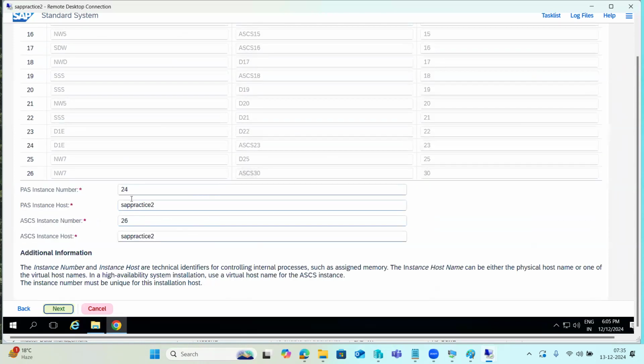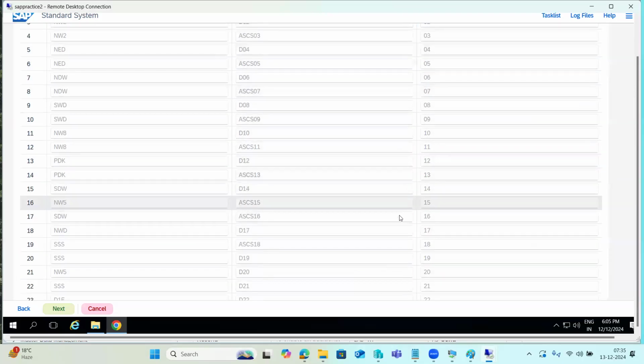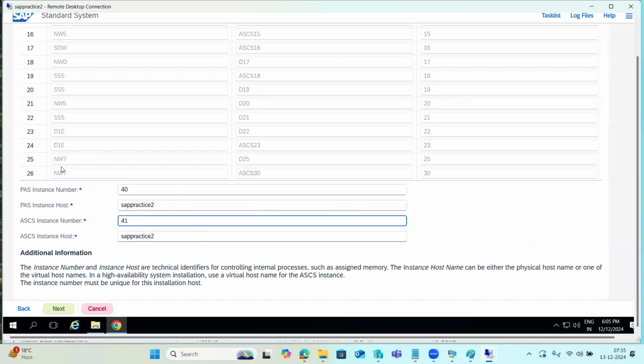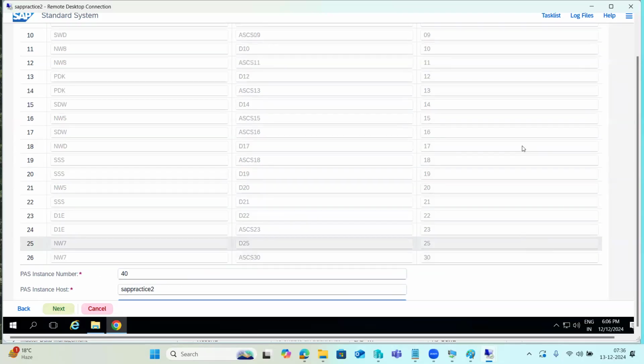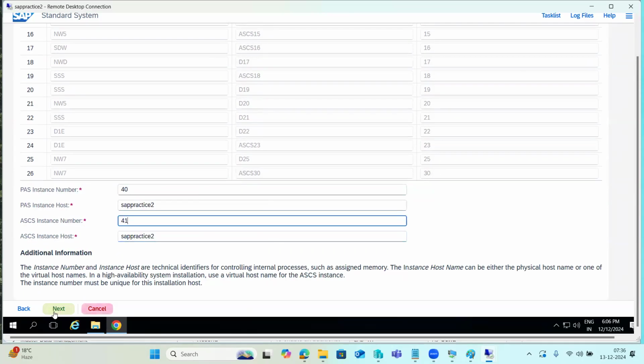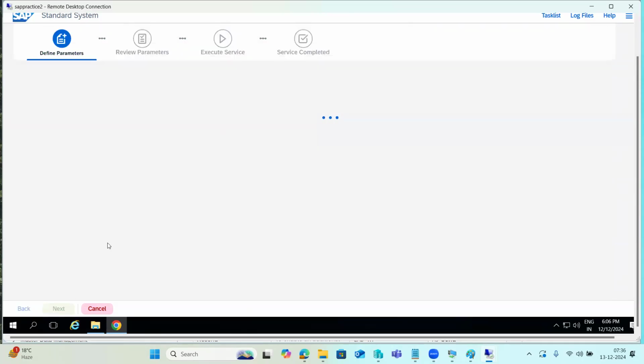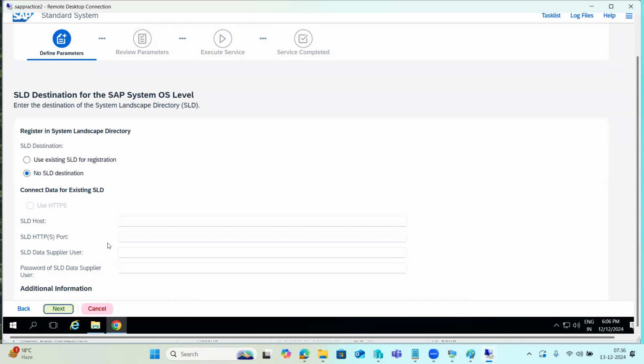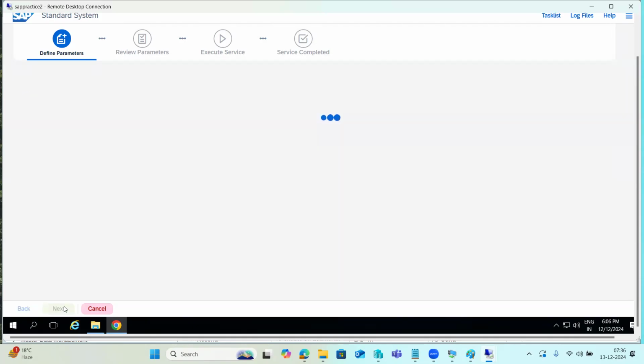What is the instance number you want to give to this database? 24, 25 are taken. If you need this one, that's fine. If you need 40, 41, then we can define it here. Systems were already installed by our guys, but they were deleted and not properly uninstalled, so the instance numbers are already reserved. I'm taking 40, 41 here, from 00 to 99. Same way I have chosen here. SLD, we don't have any SLD. Just click on the next button.